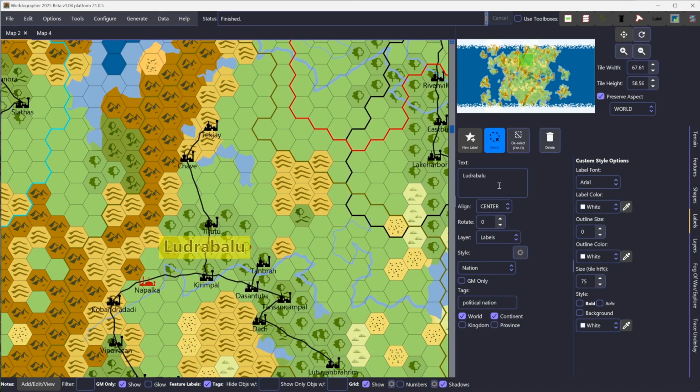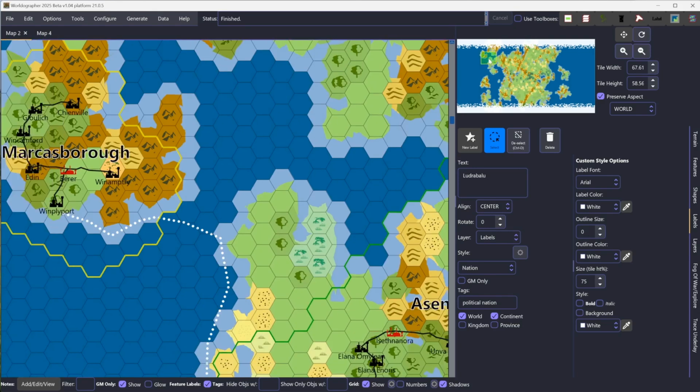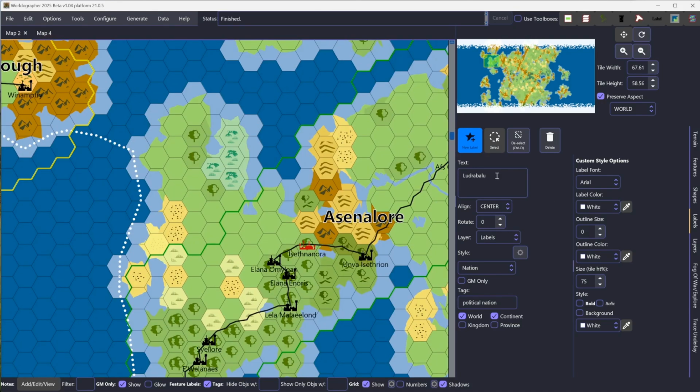And then if I wanted to do some of these other settings, well, alignment is going to require a 2-line label. So let's just go back over here and let's do a new label. And we're going to say Asinalor Bay. We're going to stick that in here, for example, right? Now, one thing that I want to do, though, is I can go back and select it. Now, if I had changed these settings before placing it, then it would have applied to it when I initially put it down.